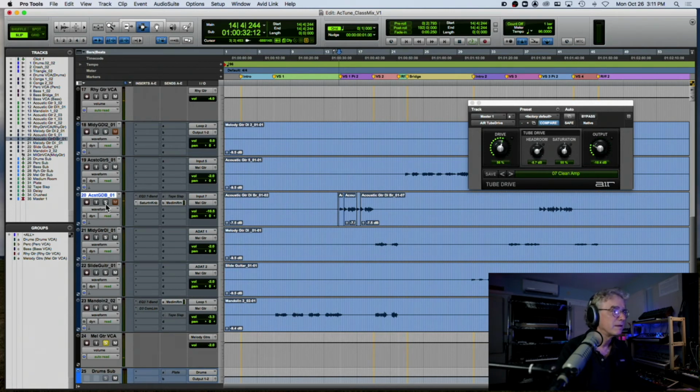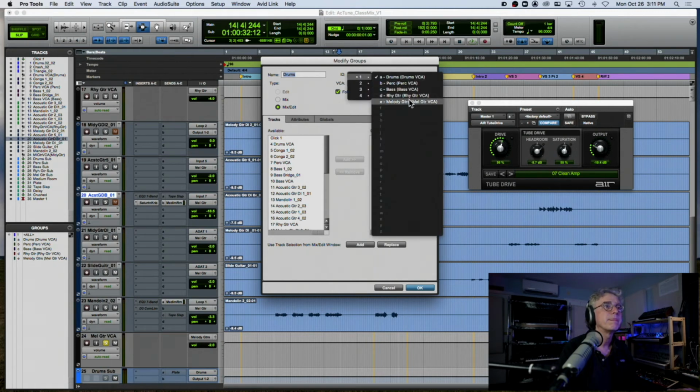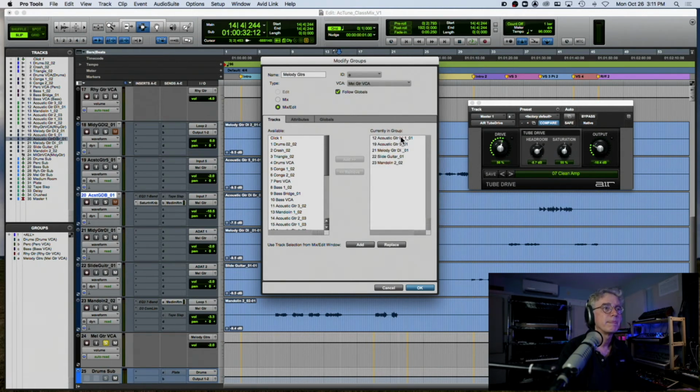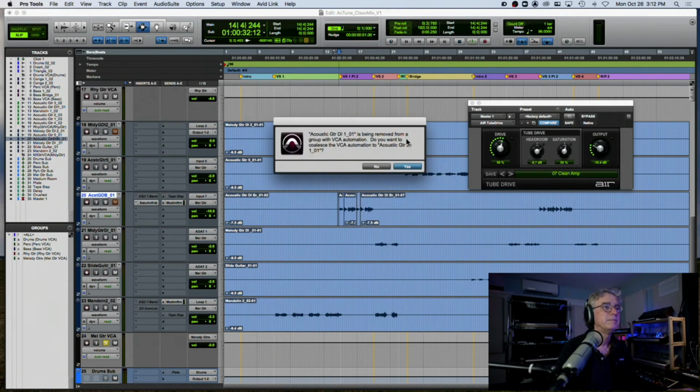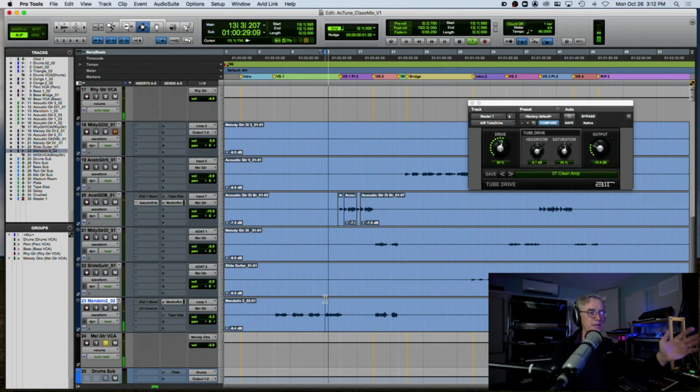Oops. Why is that not in there? I think I've got something incorrect. Oh, we want to add 21. Ugh, what an idiot. 20. Okay, great. Okay, so this is at one volume. Make sure the next volume is the same.